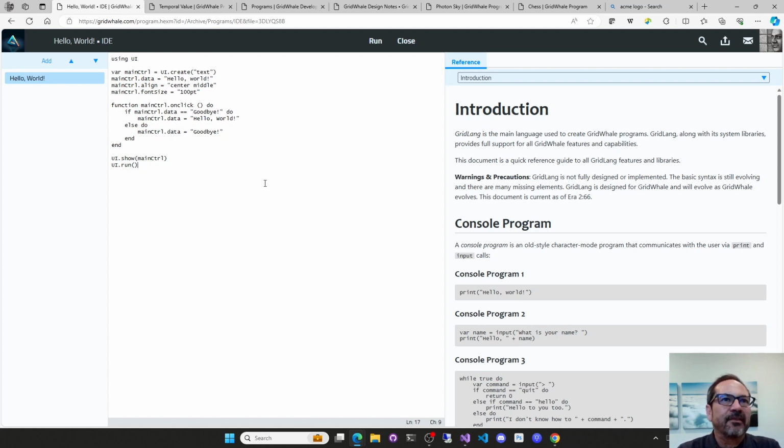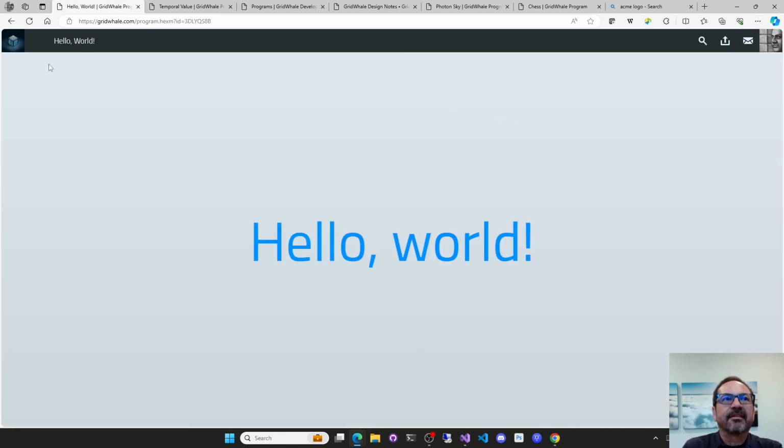But it's a very simple language, and you can see that for a simple Hello World program, it's not a lot of code. I'm going to run it, and all it does is display some text in a normal web page, centered. Hey, centering a div, not trivial, but hey, pretty easy in GridWhale.